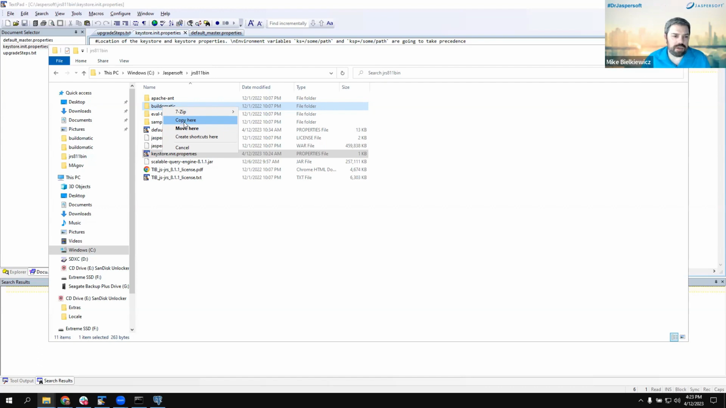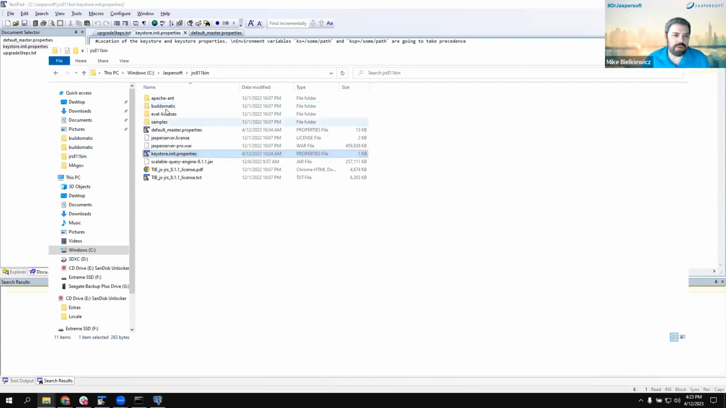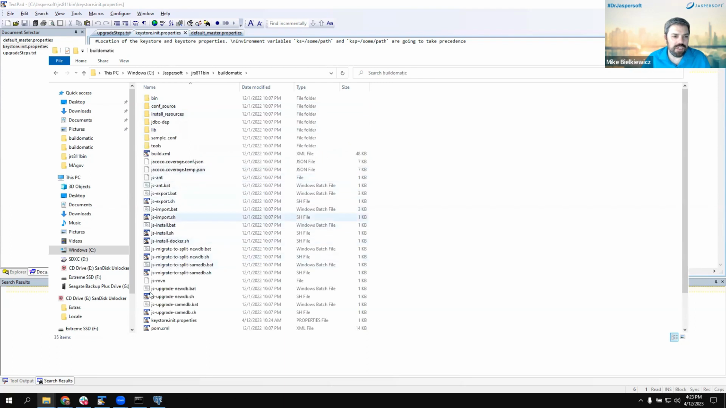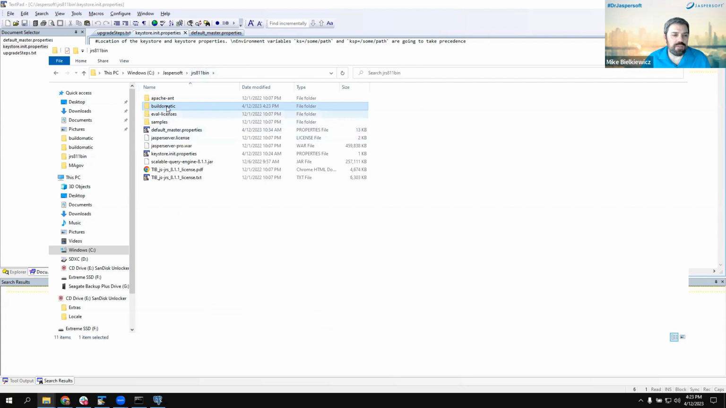I'll show that here in a minute, Batter. So first I'm going to copy this keystore init properties file into my Buildomatic directory. So make sure that that got in there. Here it is. And then I'm going to take a look at that default master properties file.